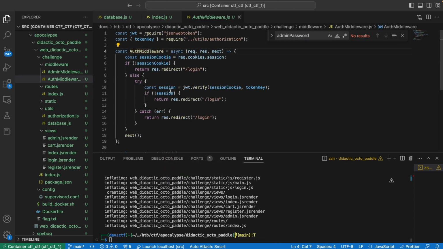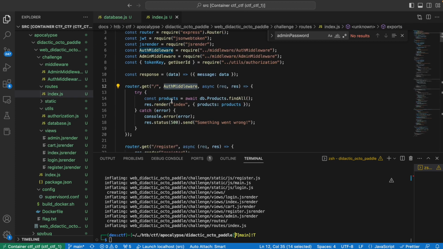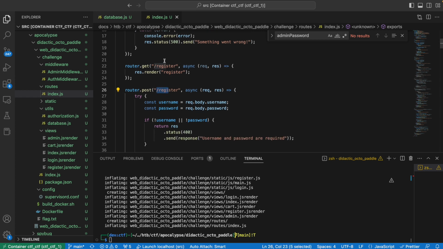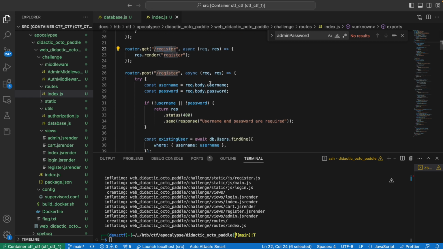So if I go into here, check session cookie. If no session cookie, redirect. If there's a session, verify it using the session cookie and token key generated from authorization. So we need to have a session set for this to work. How do we set a session? So we can register a user. Yeah, there's a registration page, so we can register our own user.